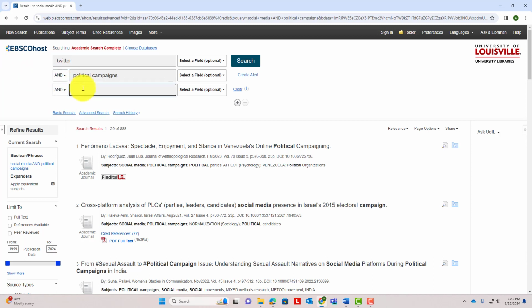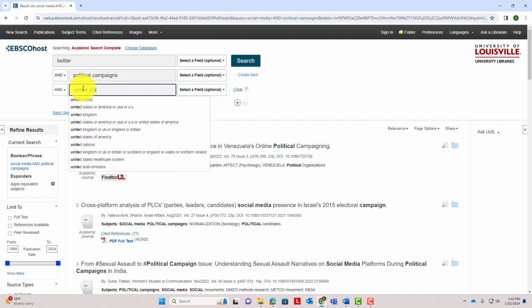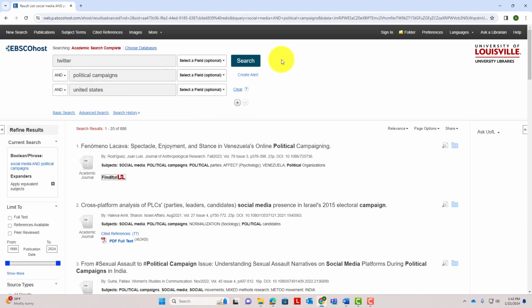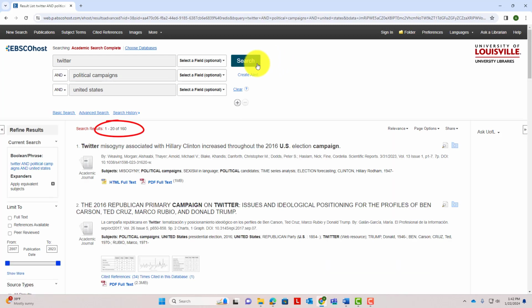so we can easily narrow our search down by replacing social media with Twitter. I also noticed that many of my initial results were about other countries, so I'll go ahead and add United States as a third keyword. We now have around 160 results about Twitter and political campaigns in the United States.